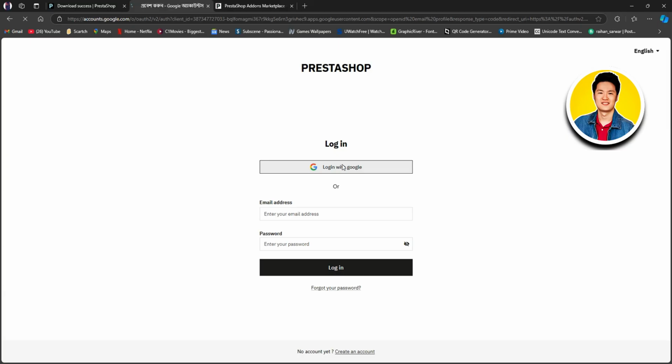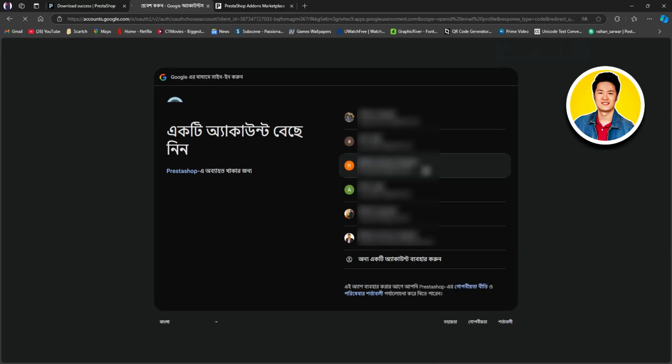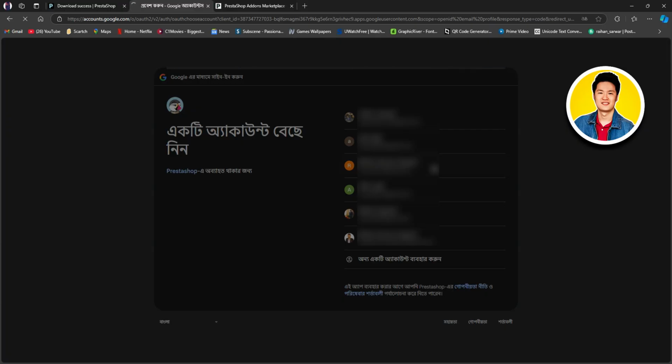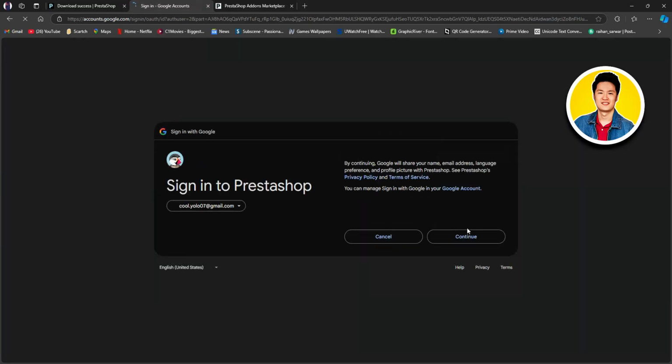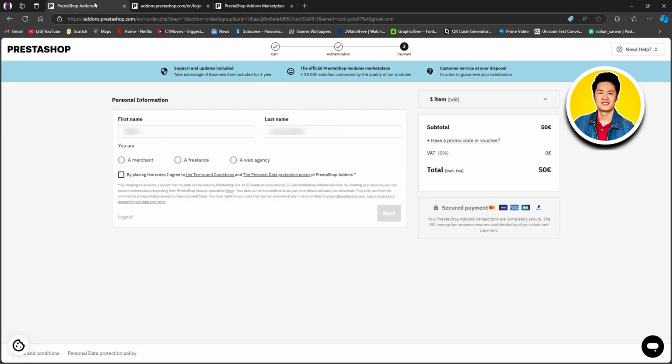So as you can see, it's being loaded up. Wait for a while, and once it loads up, you will need to select your Google account from the options. So select the account that you want to use, and after that, you will get to see this section where you need to click on Continue. So now click on Continue. So as you can see, we are now redirected back to the cart section.